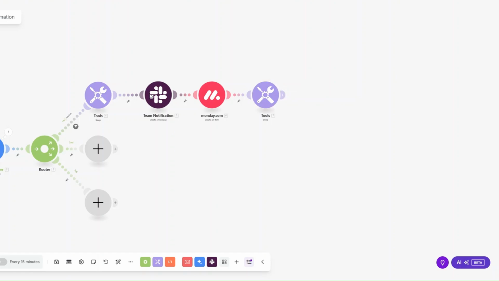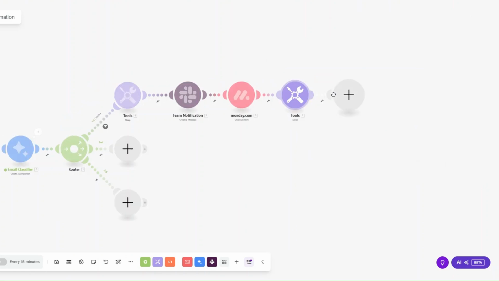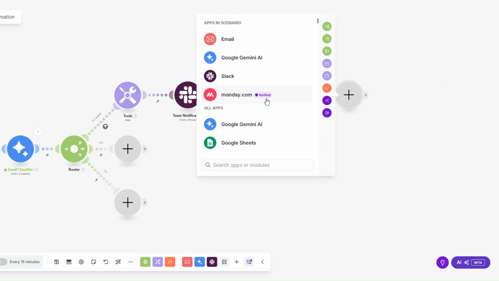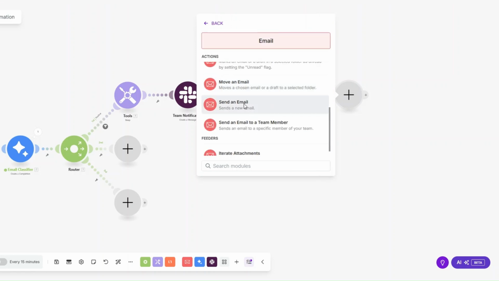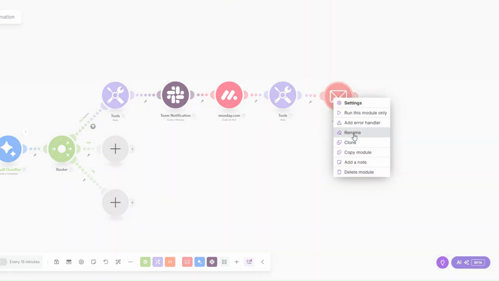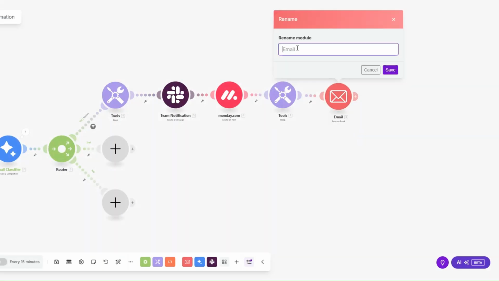Now, after we notified our team and added the qualified lead to our CRM, we're going to send them an email with a link for them to schedule a call. So in email, I'm going to scroll down below and click on send an email module. Here, I renamed this module to qualified prospects email.